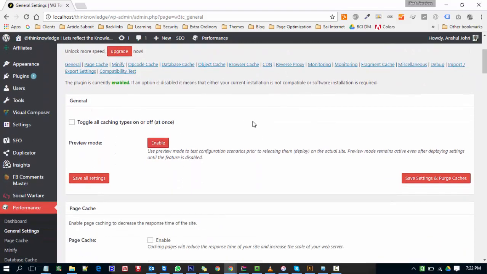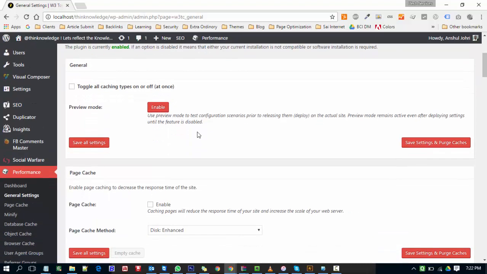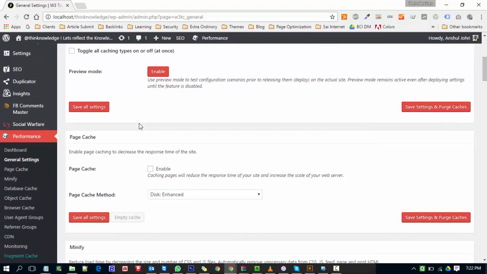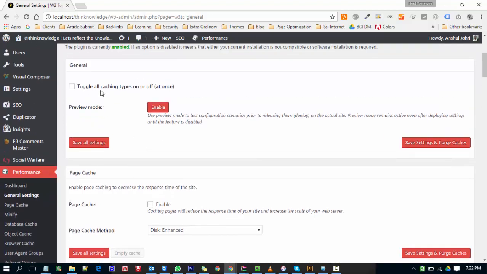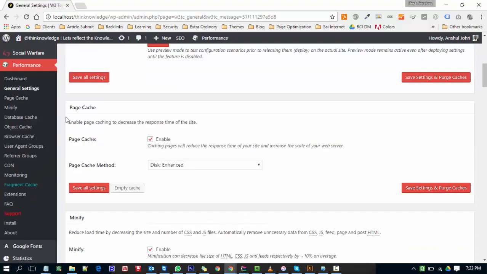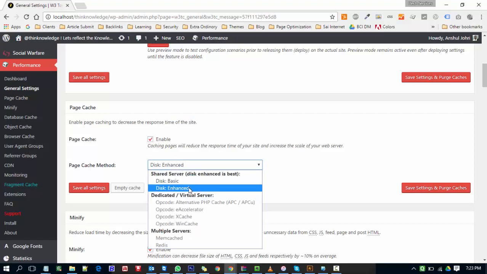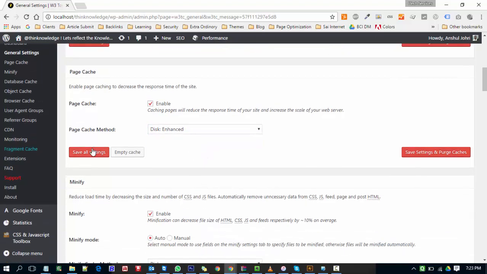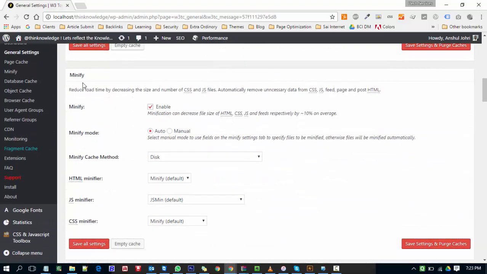The first option is general: toggle all cache types on or off at once. We want to activate this plugin, so enable this toggle. Now you can see page cache. Enable page caching to decrease the response time of your website. You must enable this. Save all settings.